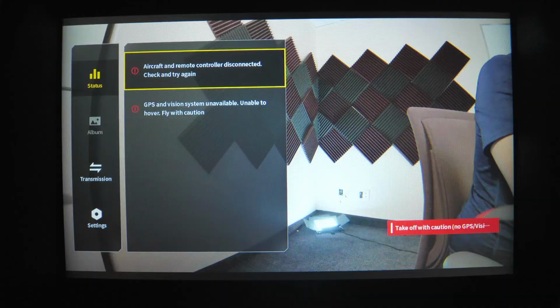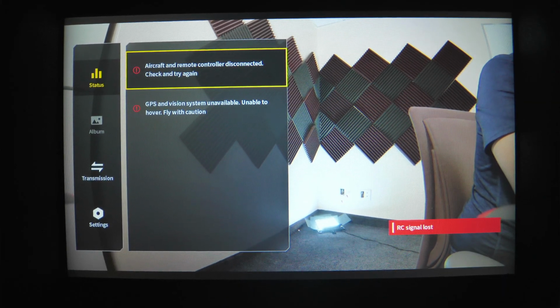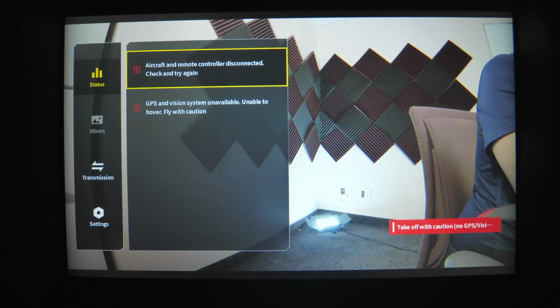I'm going to click into status. It's going to give me updates on what's going on with the drone right now since I'm inside and don't have the remote controller connected. That's saying all these warnings. So I'm going to back out.